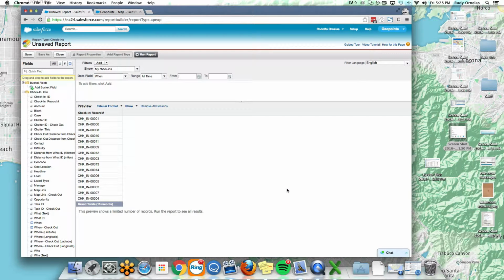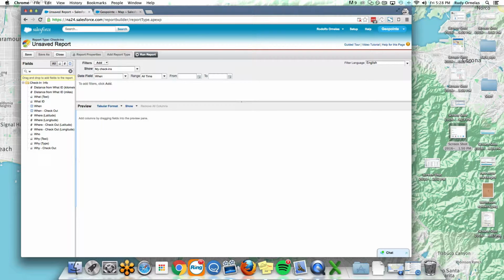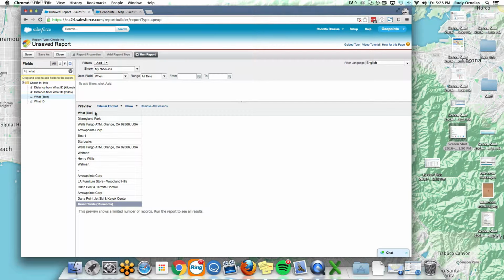All right. So the check-in itself comes with the check-in record name. I'm going to remove this. And we're going to go ahead and add the what. So what did we check into? Go ahead and add that. And when. So when did we check in?